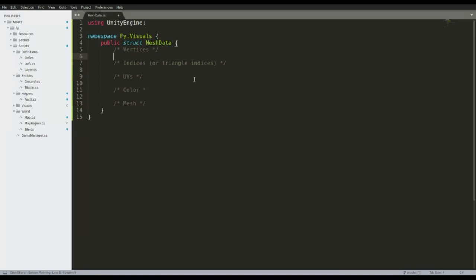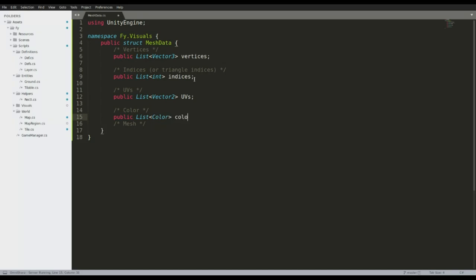Actually, should I make a class or struct? Because maybe I don't want to define my mesh. Well, let's make a struct for now. And so this is going to be a list of Vector3 called vertices. This is going to be a list of integer called indices. Vector2 called UVs. Colors. Let's think about this later.